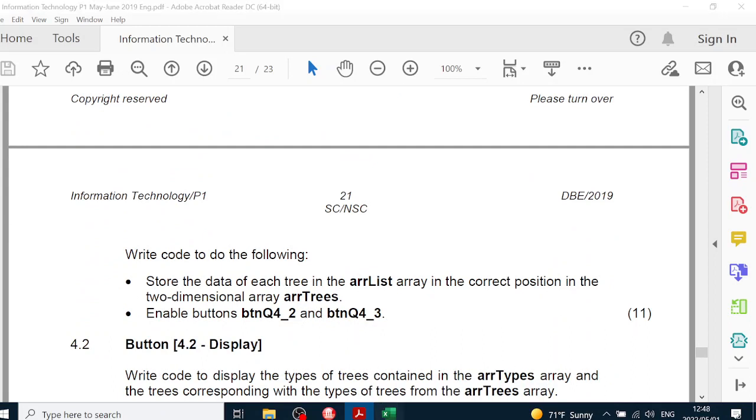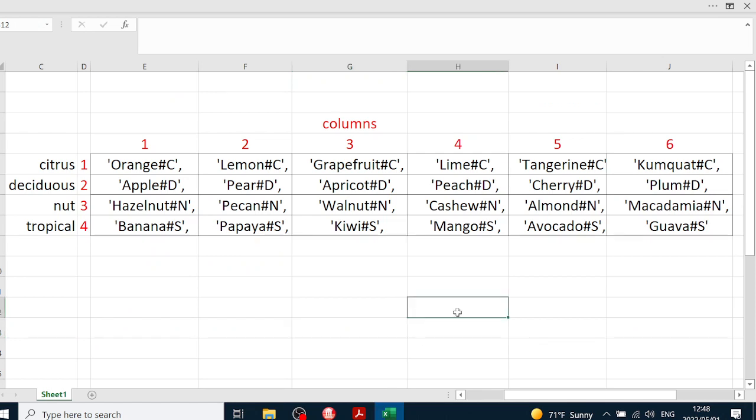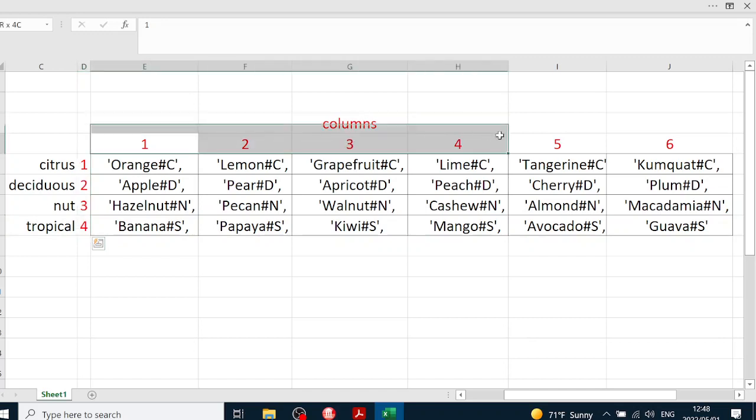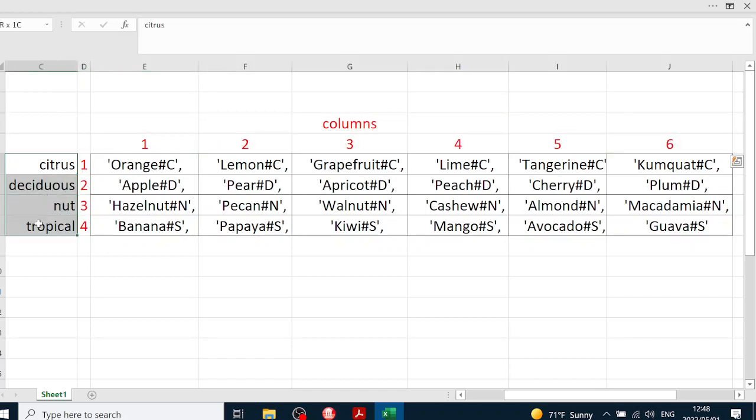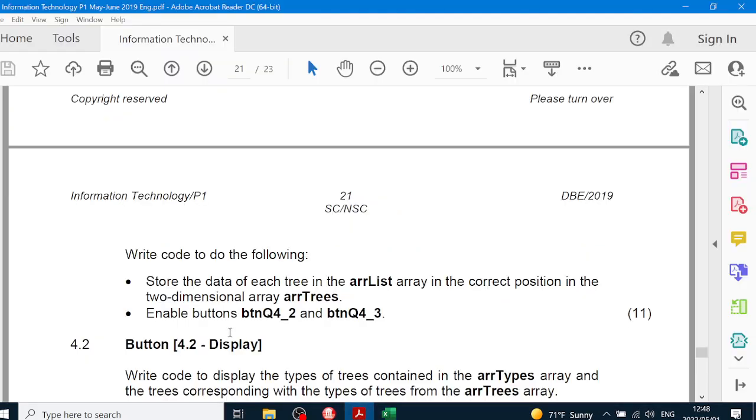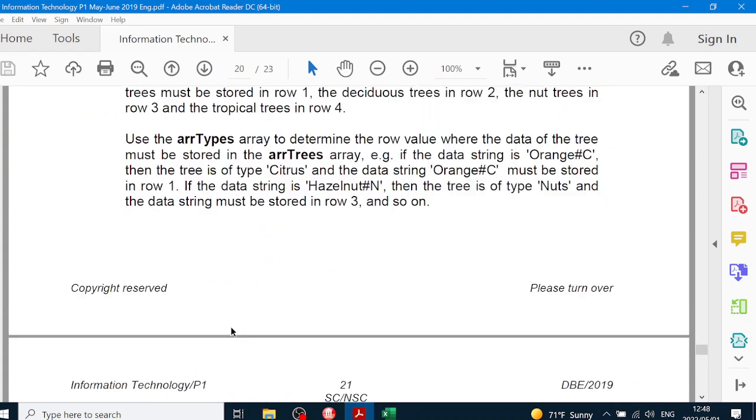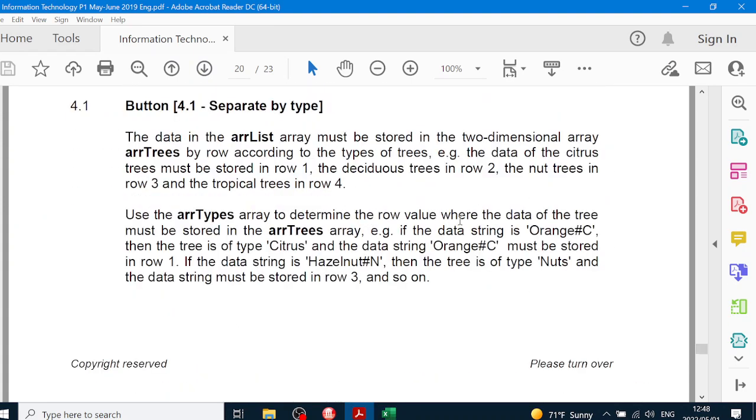Now what it will look like after we've finished is like this. These are the rows of your two-dimensional array, and these are the columns. Now these contents here are not inside the two-dimensional array. This is ARR type here. Remember, ARR type will go from 1 to 4. 1 is citrus, 2 deciduous, 3 nut, and so on. So they say we have to use AR types to determine the row value where the data tree must be stored in the two-dimensional array.